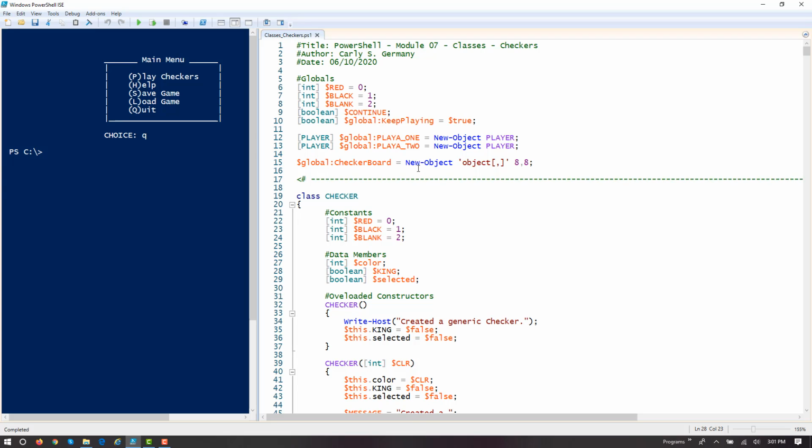Okay? So in our global namespace, we have a couple of constants and then some globals. And we need a player object. In this case, either 2 human players. My eventual idea was to have either 2 human players or a computer player. And we need a 2-dimensional array to represent a checkerboard, which is like 64 squares, right? Same for a chessboard.